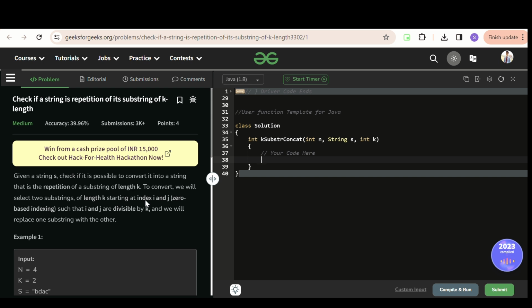So today's problem of the day is check if a string is repetition of its substring of k-length, which is a medium problem. But I think it's an easy problem with a bit complex description. The description is a bit tough to understand, but the solution will be very easy. First I'm going to explain what the problem is, and then we are going to jump onto the code.